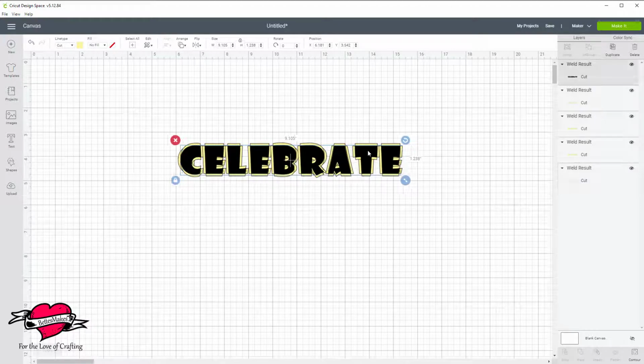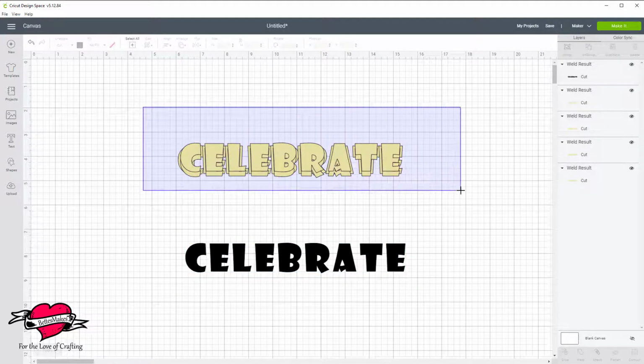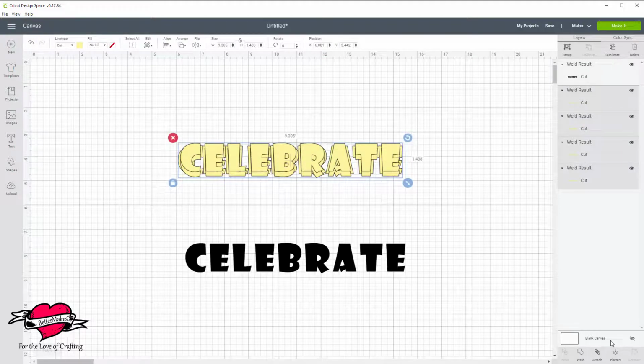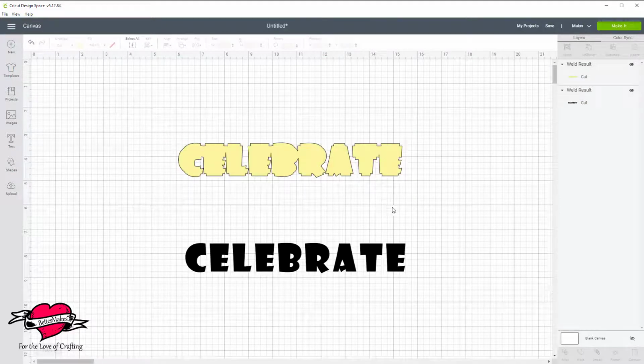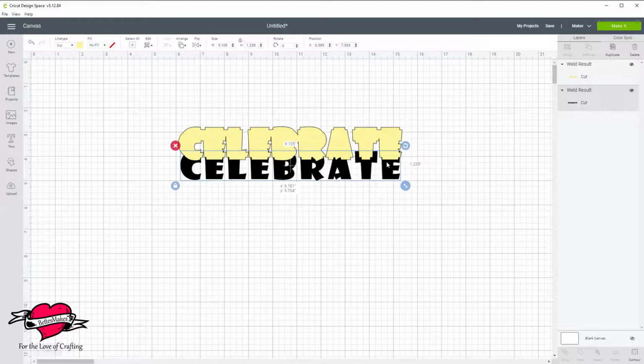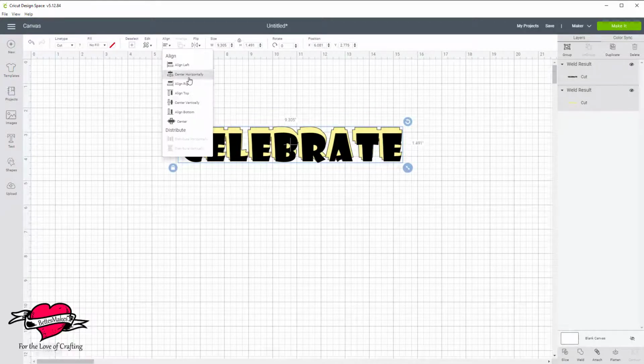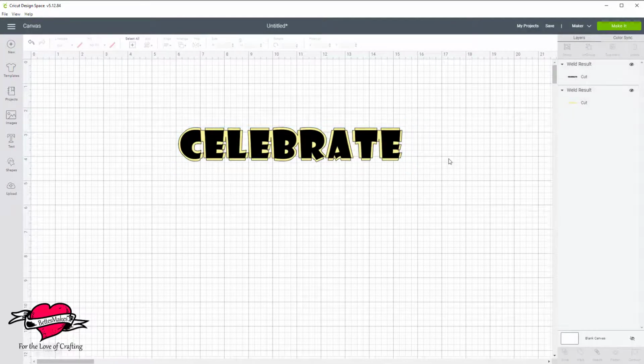I am now going to move this out of the way. You see there's a lot of little holes and extra pieces on it, so it's not going to be perfect, but I am going to highlight it together. And what I'm going to do here is weld this together so that it forms a background. Now I'm going to bring celebrate, cut piece, right back to the top again. On the top, I'm going to highlight both of these. I'm going to align them again horizontally and vertically. And as you can see, I've got a nice shadow in behind, but it's not perfect.